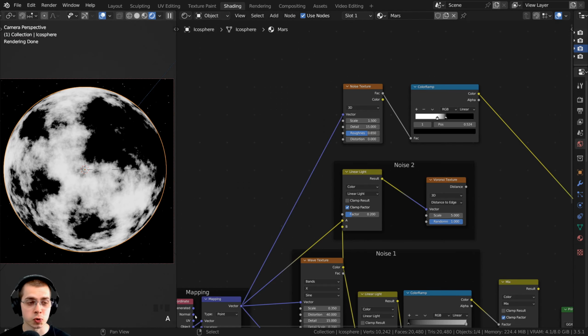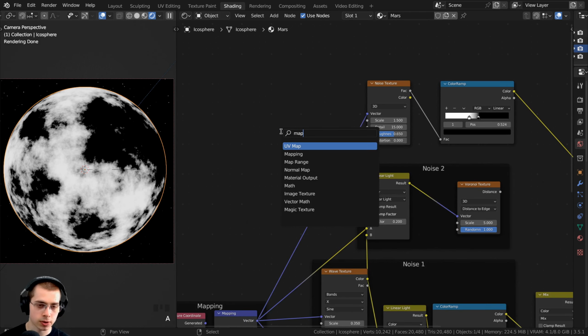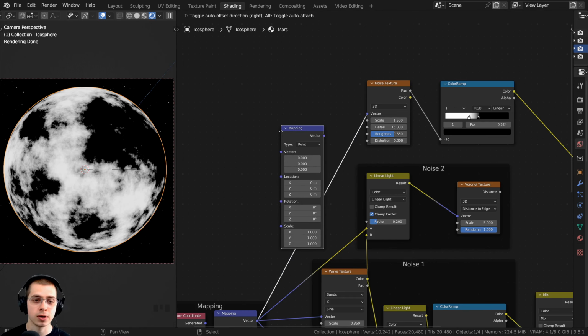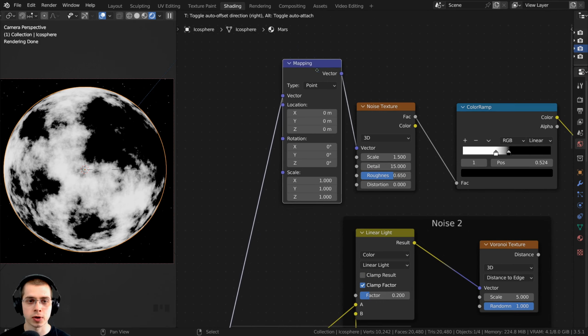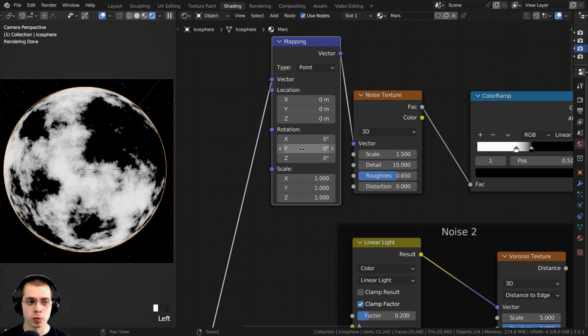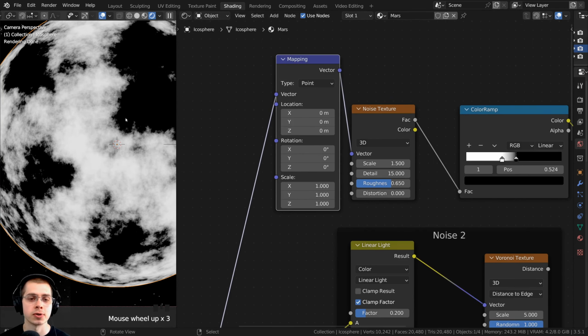Now I want to be able to control the rotation of the patches. So I'm going to press Shift A and go to the search, and I'm going to search for a mapping node, and let's drop another mapping node in between this mapping and the noise. So just drop it right there. And now we have these rotation values, and so we can rotate this around, and wherever the lightest parts are, that is where you're going to be able to see those dark patches.